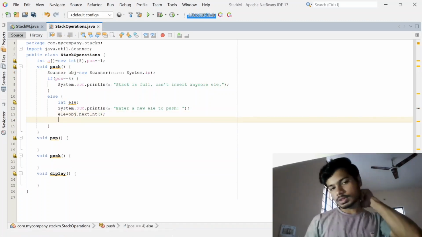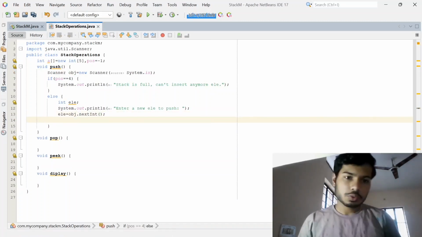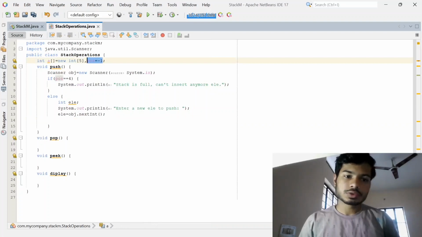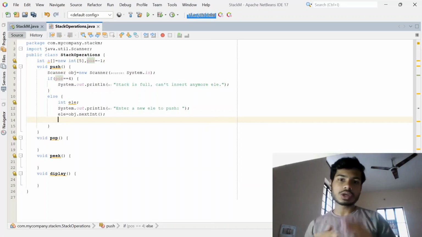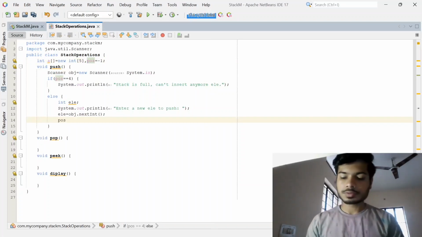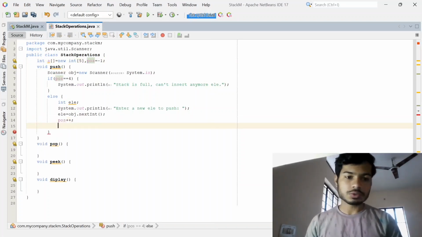Yes, after reading that element, now position is -1 here, right? So if position is -1 and the array starts from index 0, I have to increment the position. Now the position would be 0, and then I have to insert the element into that position.